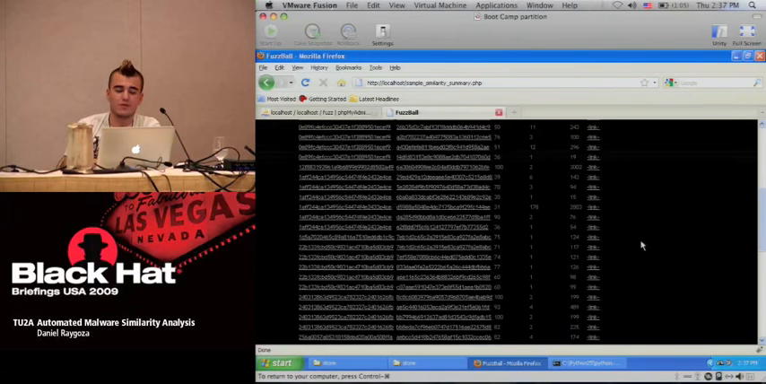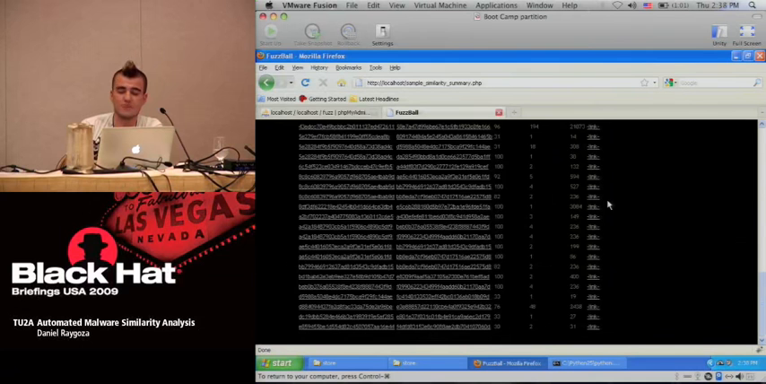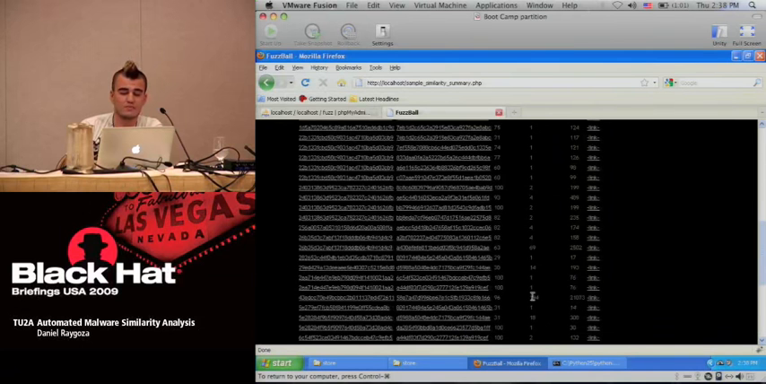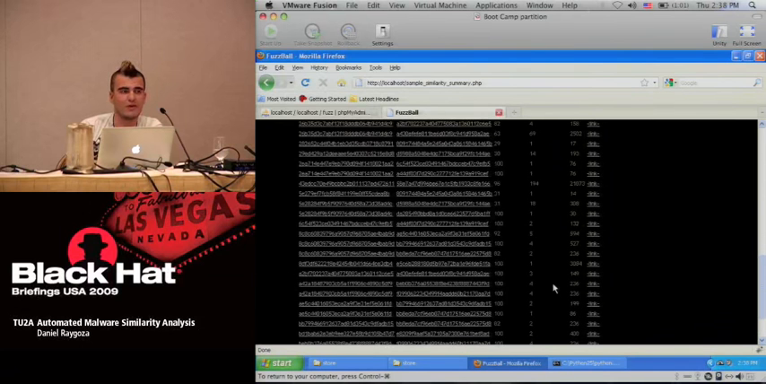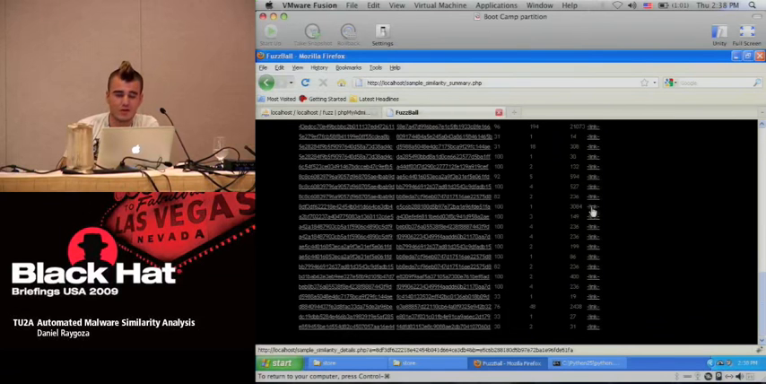The score is calculated based on the size of the function weighted against the similarity of the function. So if you have a large number of large functions that are very, very similar, you end up with a very high score. There's no upper bound to the score, but it reflects the raw amount of code that's similar between 2 samples. So if you click on a relationship between 2 samples, I'm trying to find a good one now.